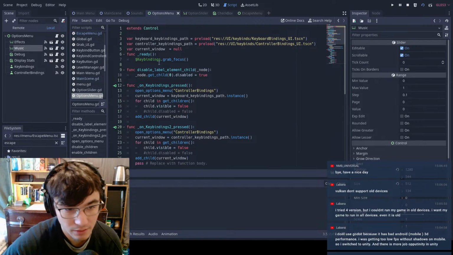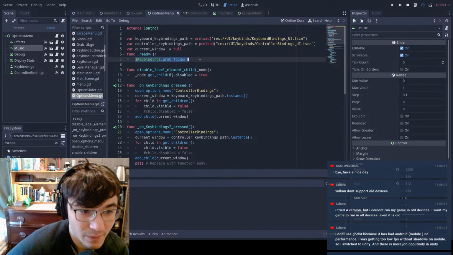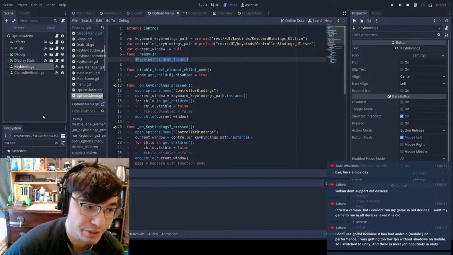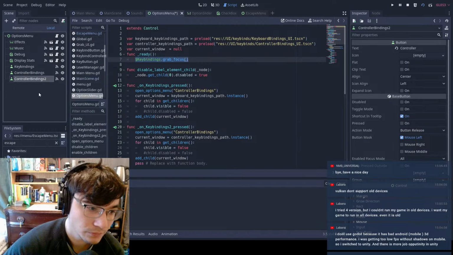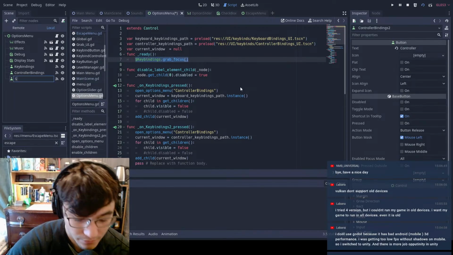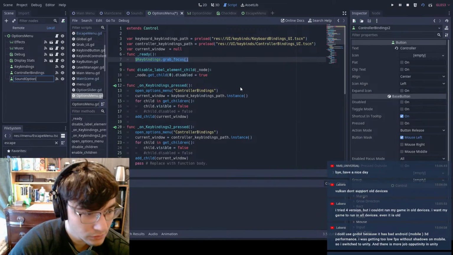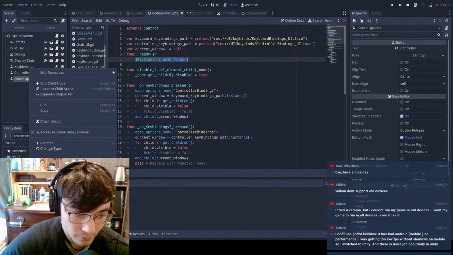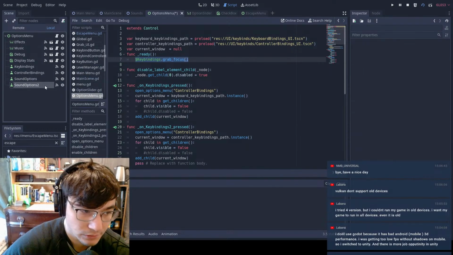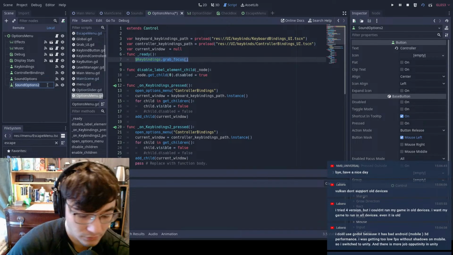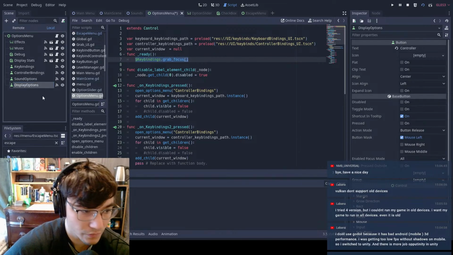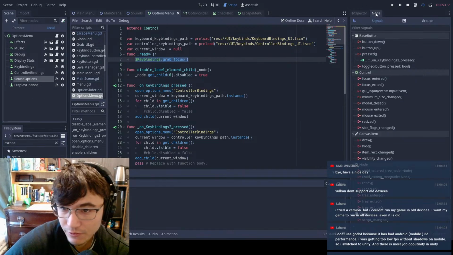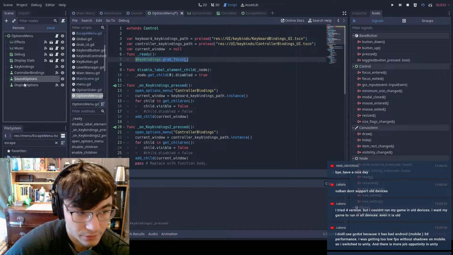So yeah, right now all we do is write keybindings.grab focus. That's this button right here. But let's do this. Let's add another button, and we'll call this sound options. And then we'll have one final one and call it display options. And these are each going to open up their own scene. Let's get rid of this signal for now.